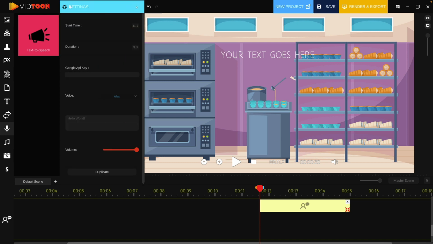Come into our settings, and this is where we can say, you know, Bob. Is Bob always on the move? Bob is always on the move.